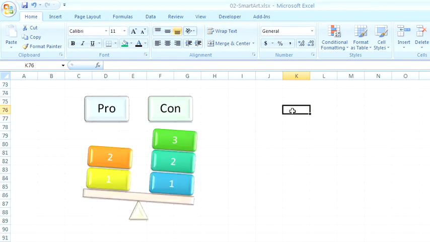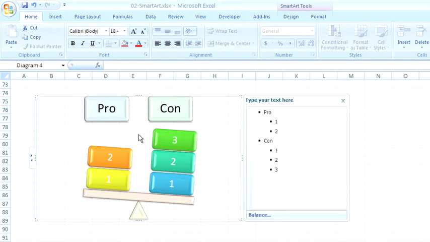This was added at the very last minute. I had several versions of the Excel 2007 beta, and this was one of the last ones they added. It's really cool how it works. It's the pro-con balance scale, but the shape actually changes in response to how many items are on each side. Let me show you how that works. We'll click on the SmartArt.